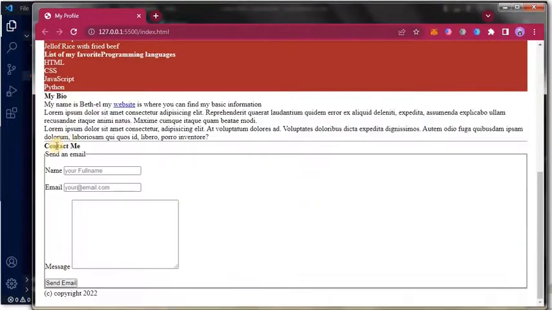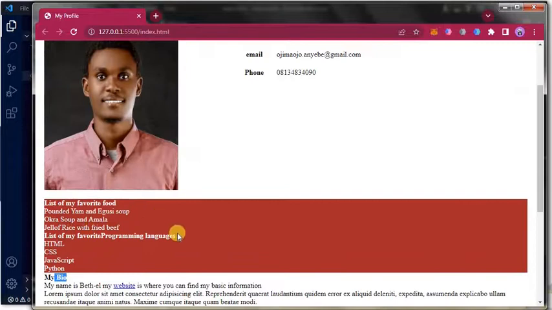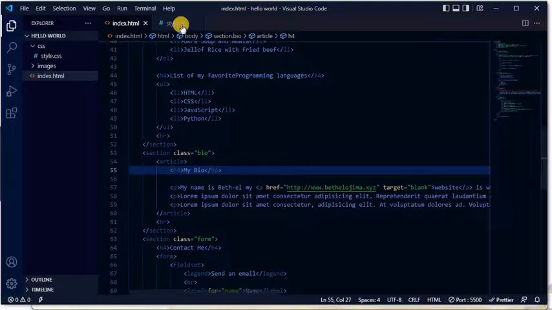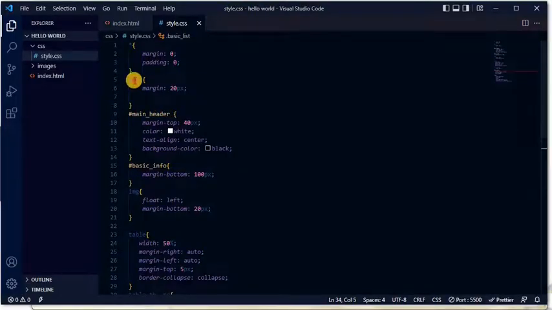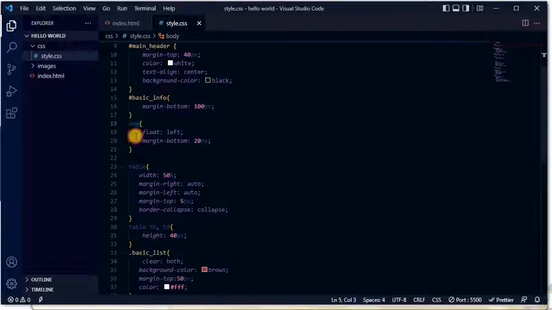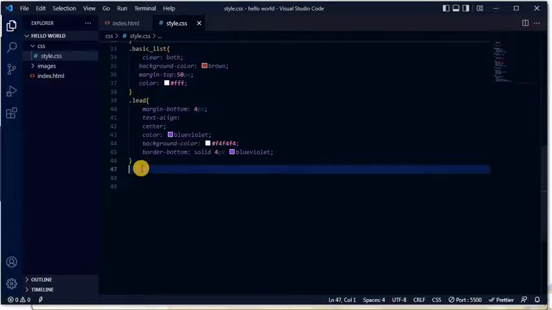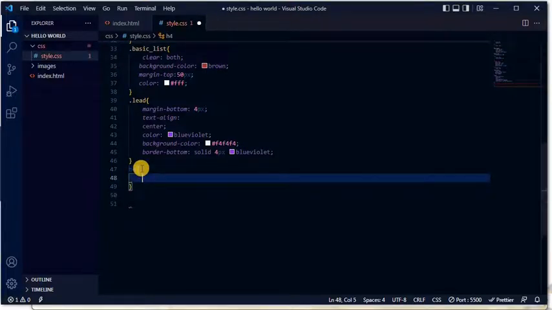We have this contact me is now h4, my bio is h4, and this is h4 as well, and list of favorite food is h4 also. So now, one of the things we can do is that, like we selected the body tag and we selected the image tag and the table tag, we can equally select that specific h4 tag and do whatever we want with it.